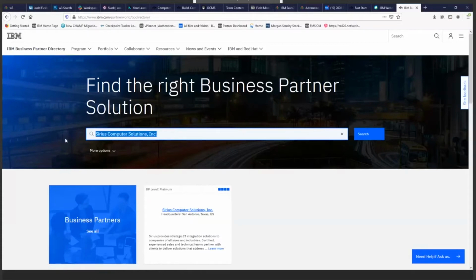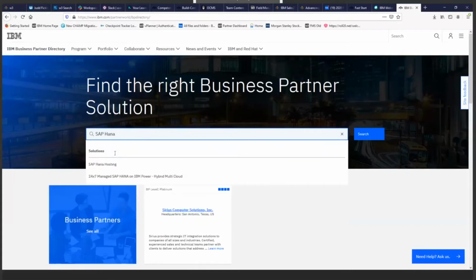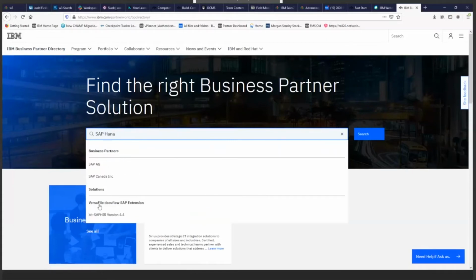The second scenario is maybe you have a solution that's inherent in your opportunity. Let's just make something up here, SAP HANA, for example, and then it would give me a similar list of not only business partners that have SAP in their title, but also solutions that are dealing with that. And by the way, this particular search engine is just a database. There's no AI behind that.